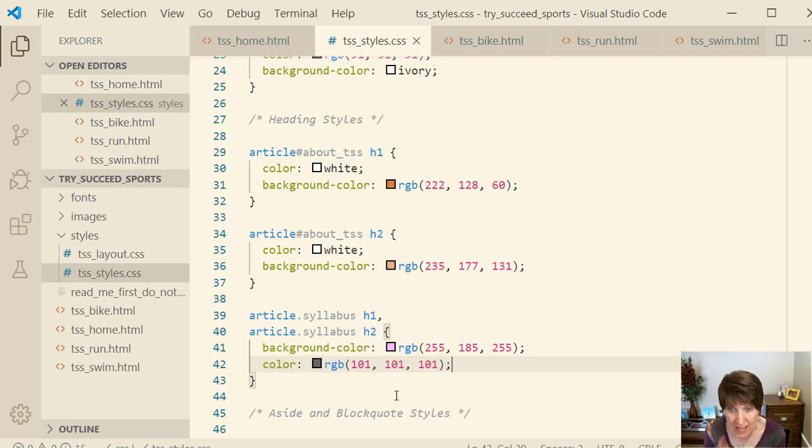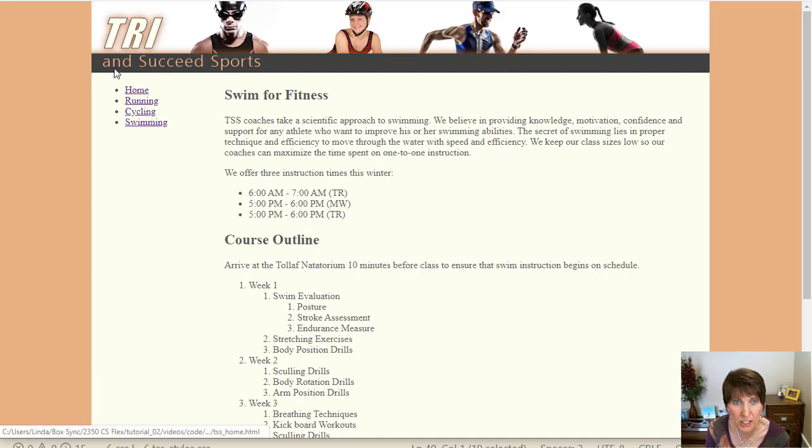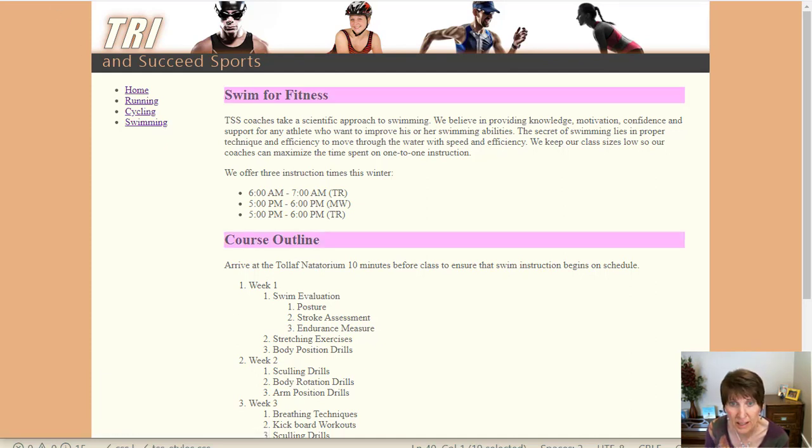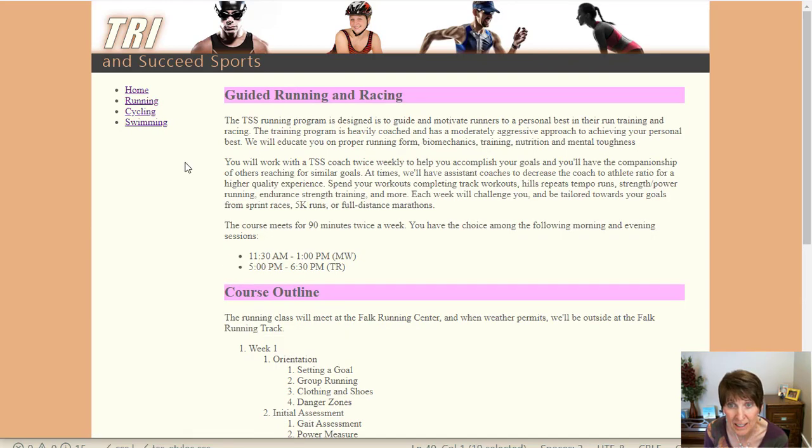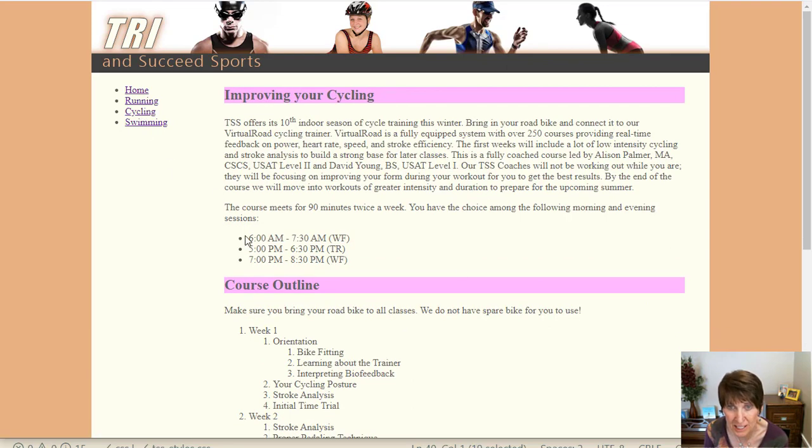So we save that. Now notice how my editor put the selectors on separate lines where the comma was. But the style still gets applied. Just because they're on a different line, there's the first one that'll apply to the heading 1, and then comma, it'll apply to the heading 2. So let's go back and refresh. Here's the swimming, and there it is. There's the background and the color. And then we go to running, and it applied to the running page. We go to the cycling. It went to the cycling page.